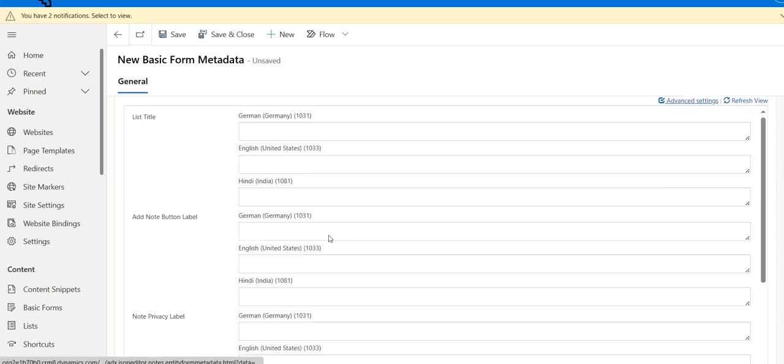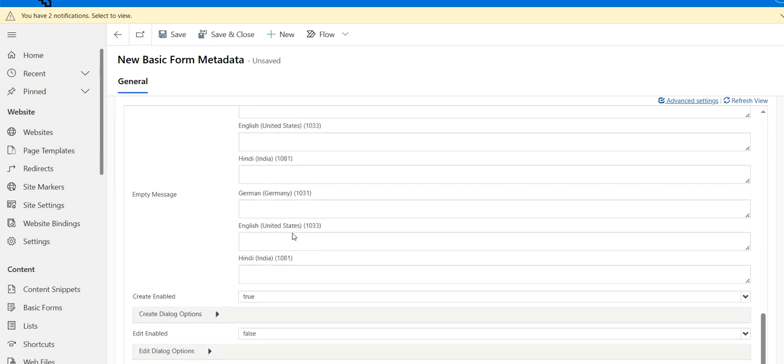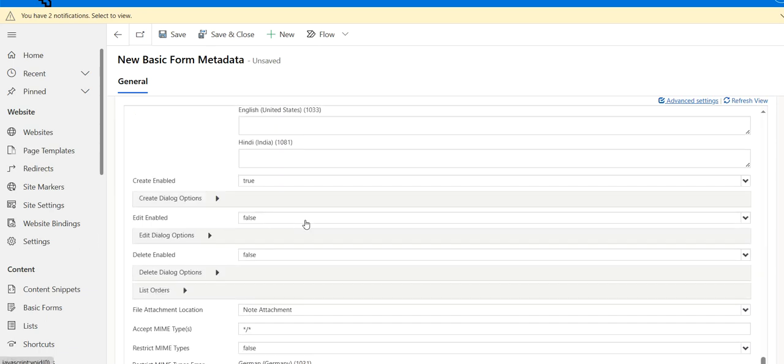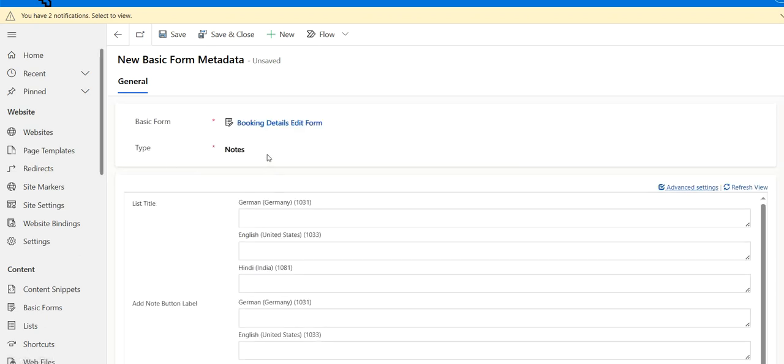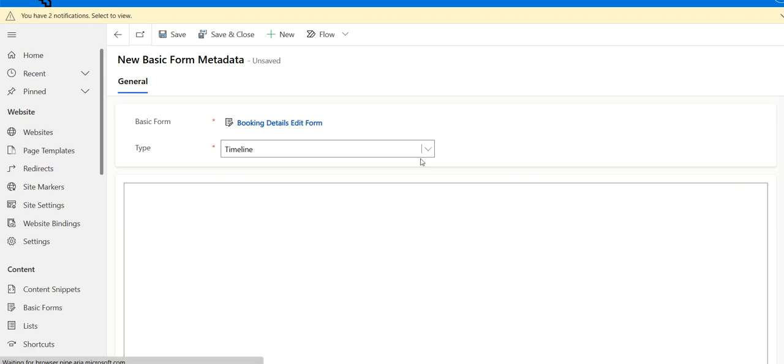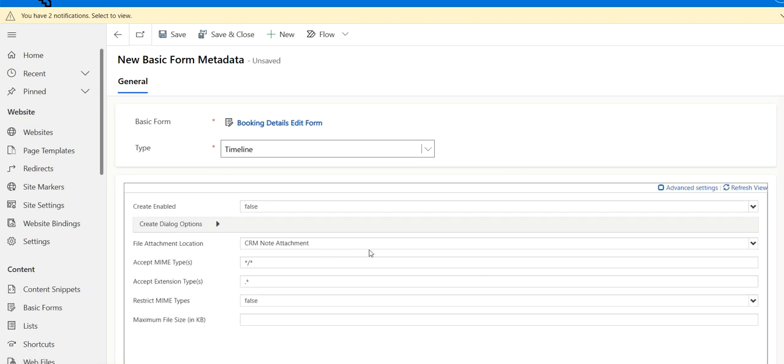And if you go to the advanced settings, we have the list title and messages we can provide. These are the advanced options we also have. And coming in the same way, we have timeline activities. In the timeline, as we know, we have so many activities, like sending emails, portal comments activities, and so many case activities. Everything we can show here by enabling it, creating the basic form metadata for the timeline.